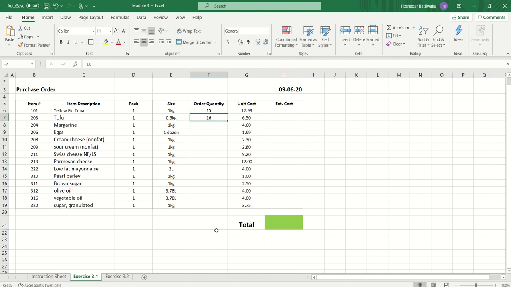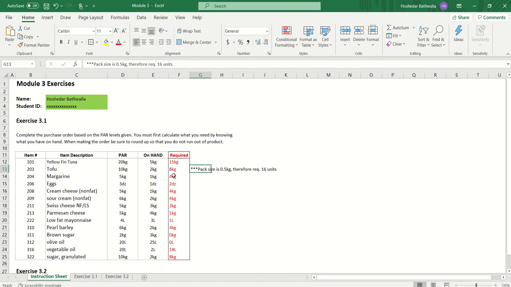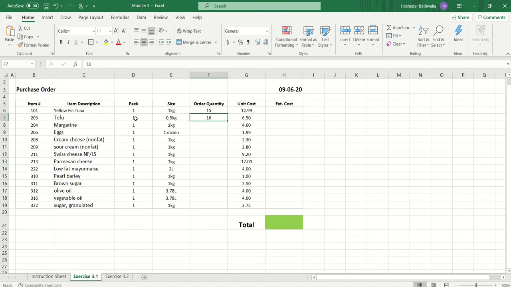And why are we doing 16 units? Because we need 8 kilograms, but the supplier is selling one packet or one unit at only a size of 0.5 kilograms. Supplier does not have a 1 kilogram packet, so that does not stop us from ordering from our supplier. We simply take more packets to match the quantity that we require.